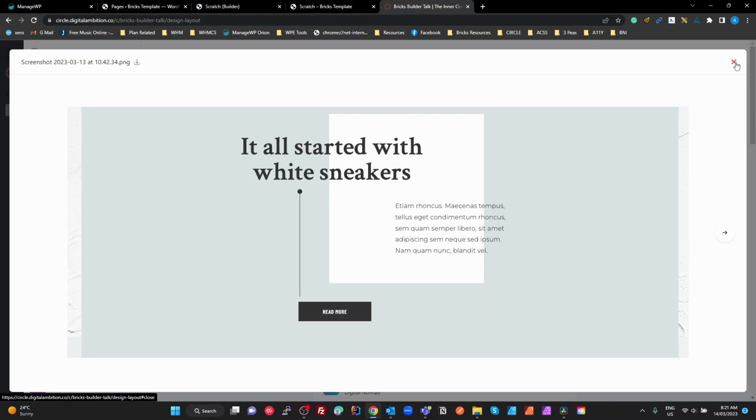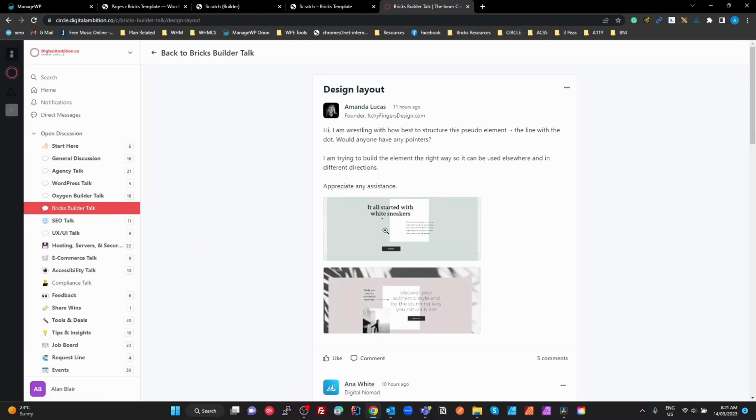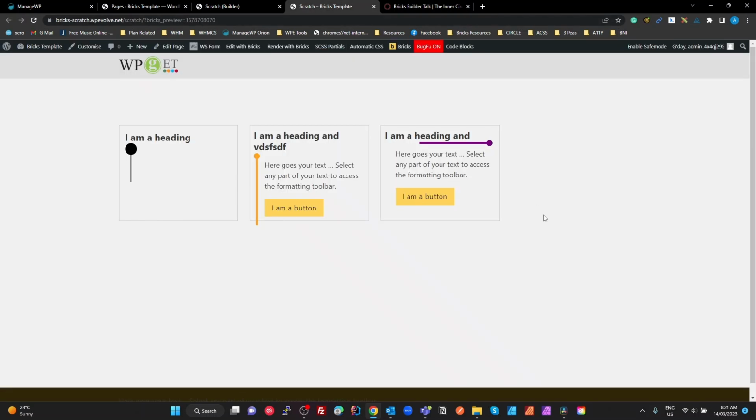And that's what I want to look at today: what can we do to create this dot? How do we position that? This is just one idea. There's plenty of other ideas that you can apply to this. But here's a very simple layout where I've got a grid. I've got 3 columns here. And the first one, I've got a simple heading and a dot with a line coming out of the bottom of it. And that dot is actually positioned absolutely with respect to this container, so the box around it.